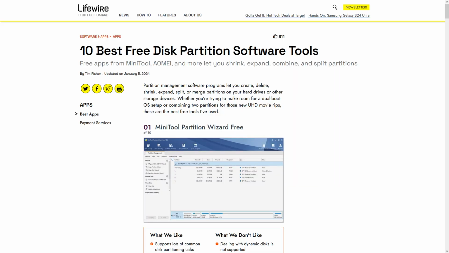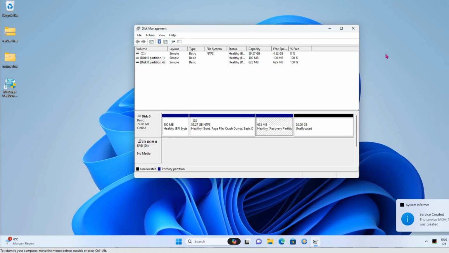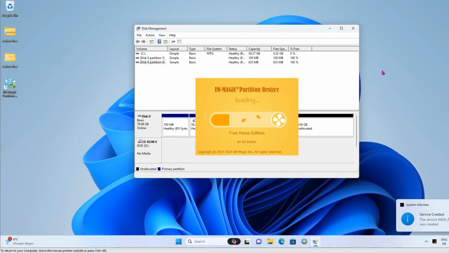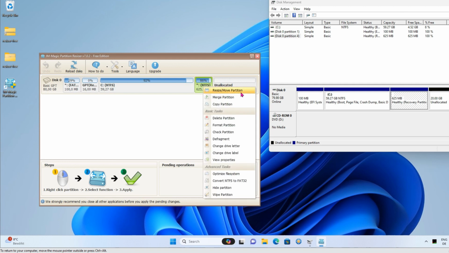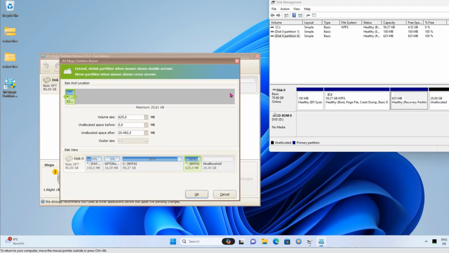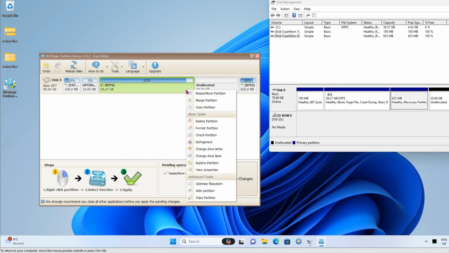If you prefer native Windows tools for visual reasons, you should try this software. It's free for personal use and does the job. Select the 600 MB recovery partition and move it to the end. Press OK. Now expand the C partition to include the unallocated part.